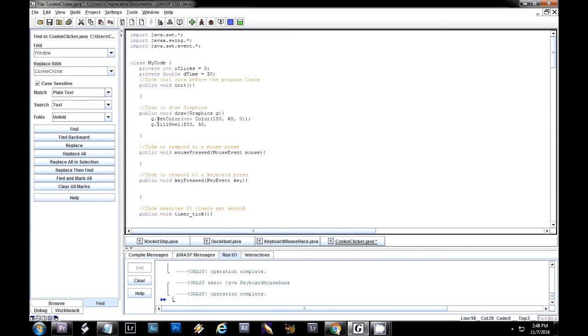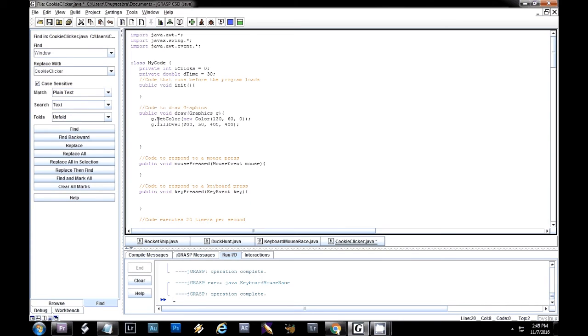Now I want my text, my variables, to show up on the screen because I want to be able to see how many times I've clicked, and I want to be able to see what my time is, how many seconds I have left. So I'm going to do a g.drawString, and I want it to say clicks. And so the word clicks is going to appear on the screen. Now I want my variable iClicks to show up as well. And then I have to position it. So I'm going to say I want this 50 pixels over and 50 pixels down. Might make it a nice, easy number.